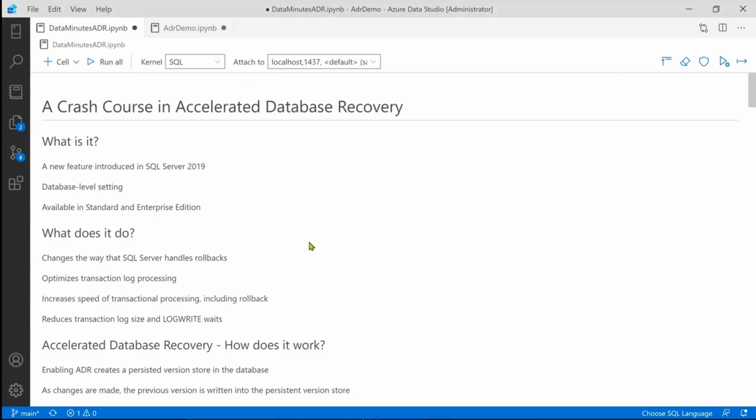Okay, so we're going to talk about a new feature in 2019 called Accelerated Database Recovery. This is a database level setting, and it is available in both Standard and Enterprise Edition. So no matter what tier you're running at, you can enable this at the database level. What it does is it changes the way that SQL Server handles rollbacks.